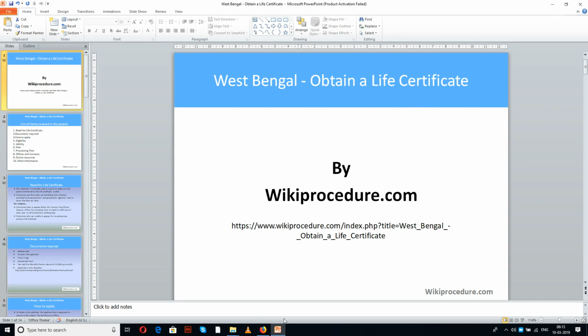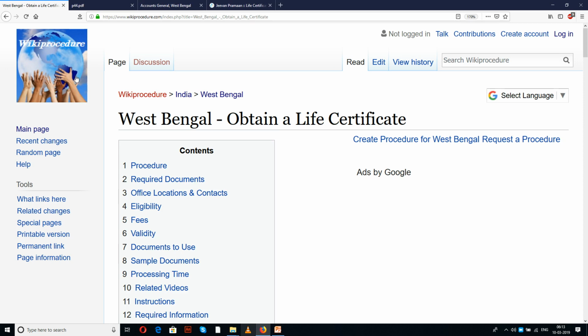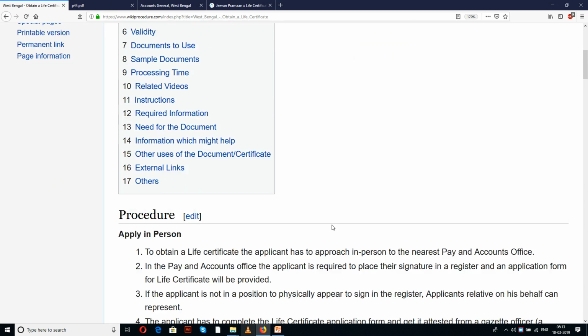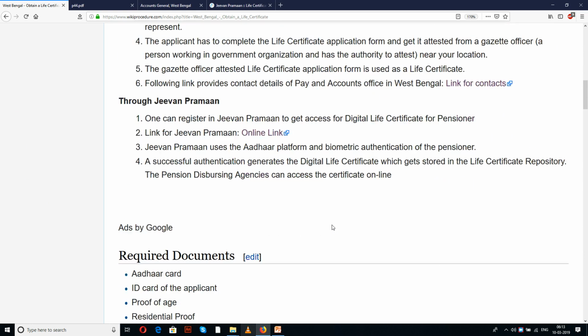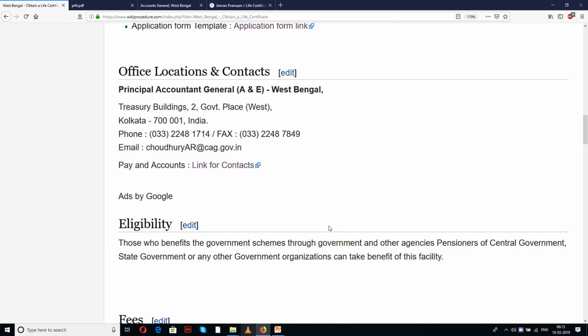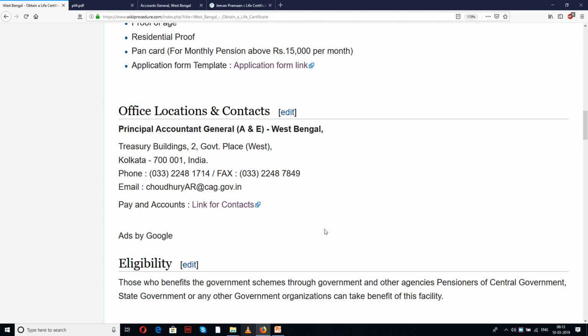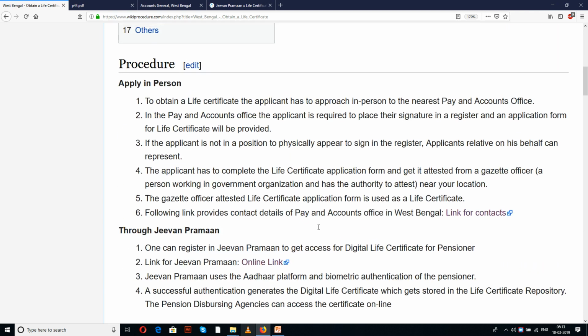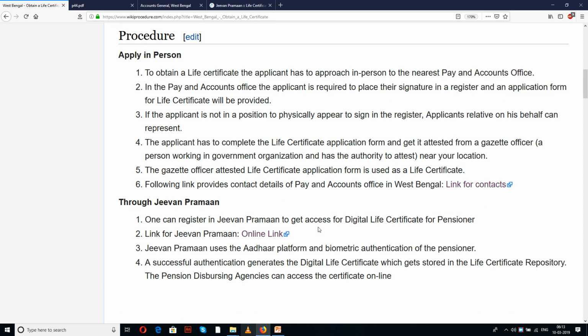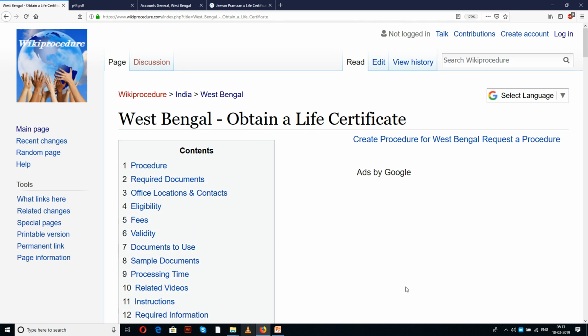The link provided below will give access to our site wikiprocedure.com and the page West Bengal obtain a life certificate. Here in this page we have given detailed procedure along with information and instructions which are useful for an applicant to complete this procedure. Also, you can see a few external links for websites and forms which are provided on our procedure page. You will understand the importance of these links in the due course of our presentation.